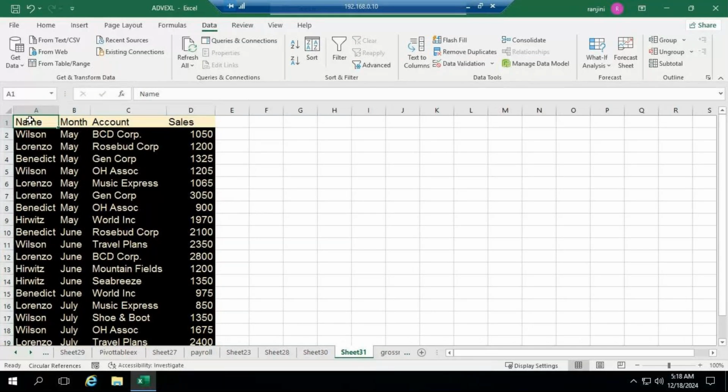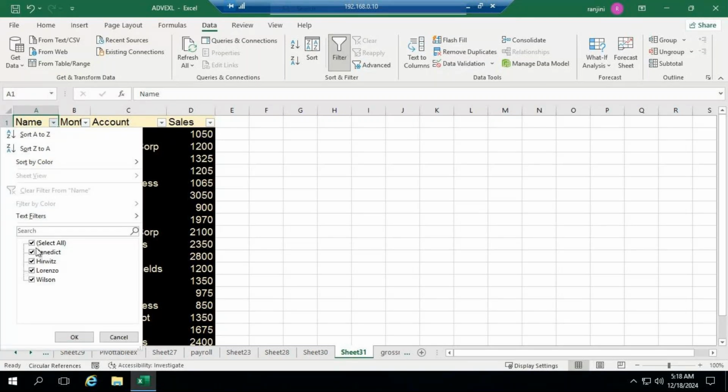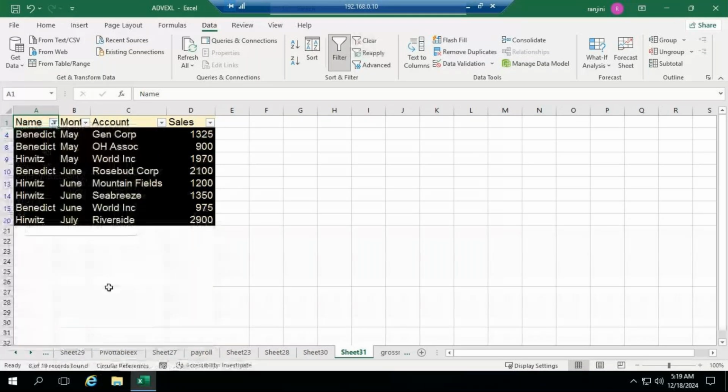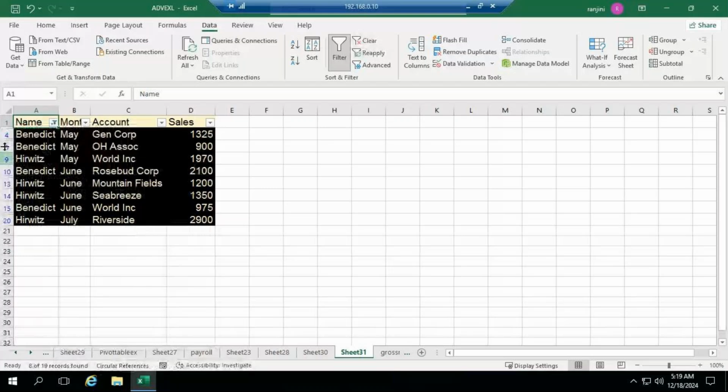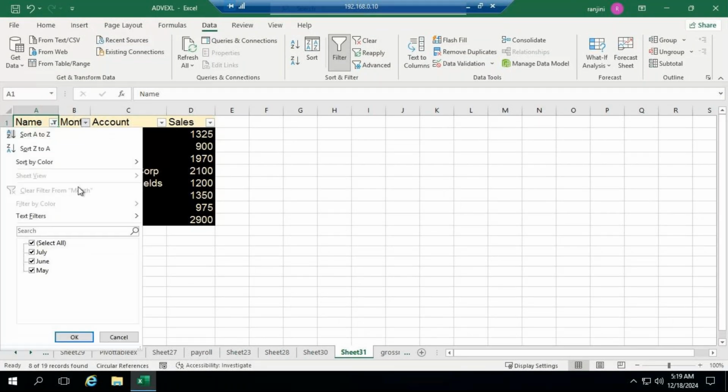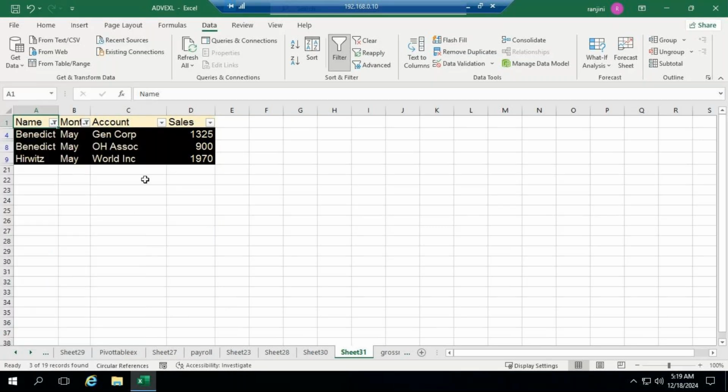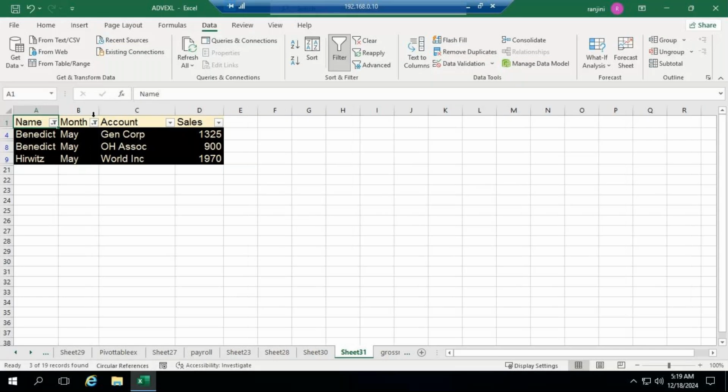So what you're doing is click on filter. In place of name, select Benedict and Horsworth. It is showing you the details of Benedict and Horsworth. Only these records are displayed. Again, if you want to filter, I want to see the details of only May month. You can click in place of month and remove the select all, select May. It will show you the details of only Benedict and Horsworth for the month of May.